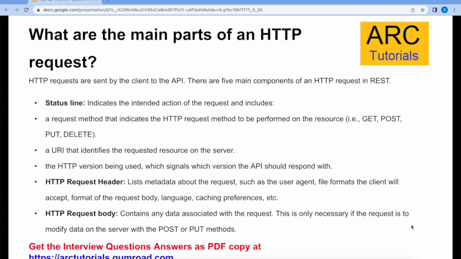Now, we talked about a lot of HTTP requests from the client side, but what are some of the main parts of an HTTP request? An HTTP request will always have a status line, right? It includes the method and the status of it with a number like 200. It ranges from 200 to 300, 400, and 500. We'll cover that later in the series.